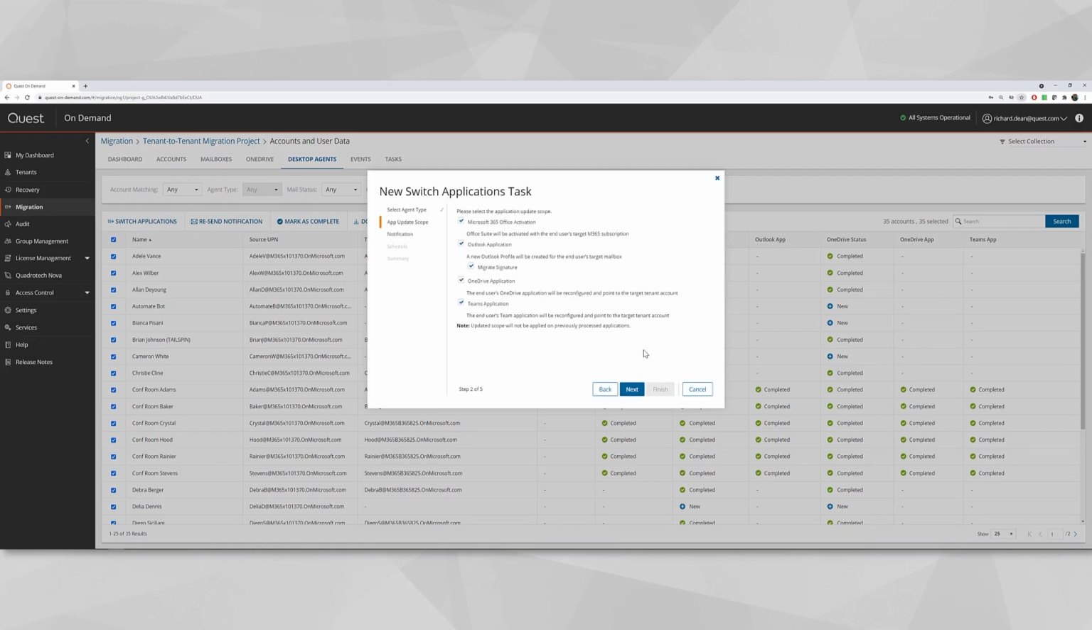The desktop update agent has options to automatically reconfigure Outlook, OneDrive for Business, Teams, and even reset their Office 365 app subscriptions. Project administrators will easily be able to track and monitor the progress of each user's workstation and the associated applications.